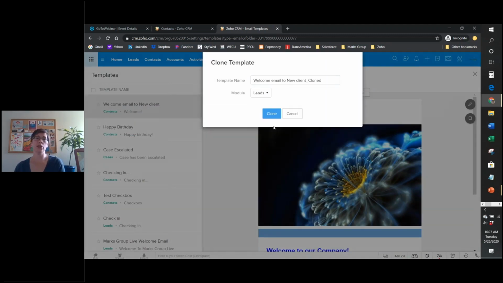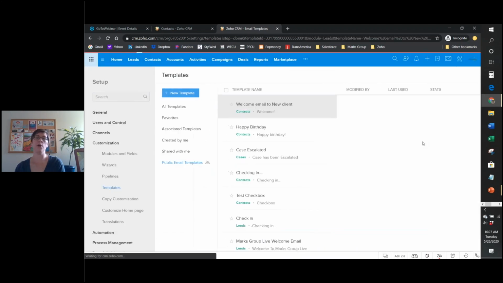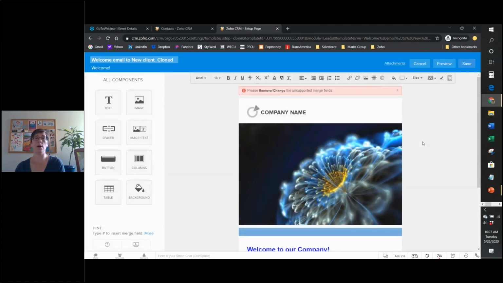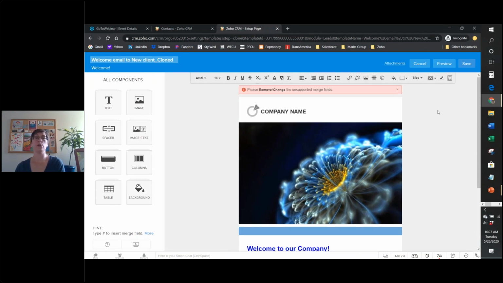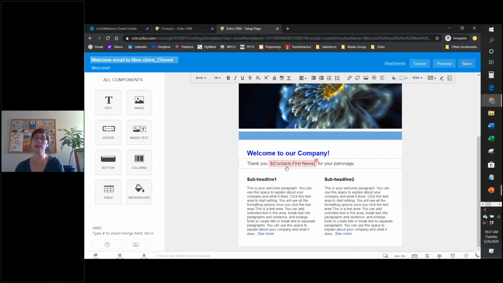And what this is going to do is it's going to tell you your merge fields that aren't going to work. So it'll say right up here, please remove the unsupported merge fields. So this, the contact's first name, is no longer going to work because now it has to be my lead's first name. The module that it's pointing to will always be the first section of that, and then the field will always be the second section of that. So this is really fantastic. I'm glad that they built this in for us.